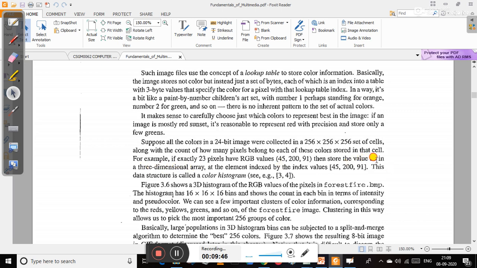Now we can see, 23 means we can represent every cell of the array with 8 bits. Are you getting the point? So what will be the maximum value of pixels having the same color? Maximum number of pixels having the same RGB value will be 256. That is the maximum number. So to store 256 in a 3D array, for every cell we need 8 bits. So in that way we can create an 8-bit image file.